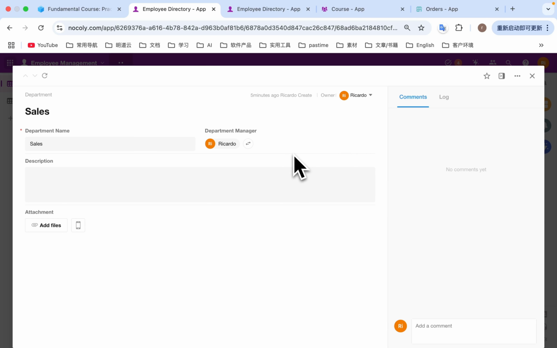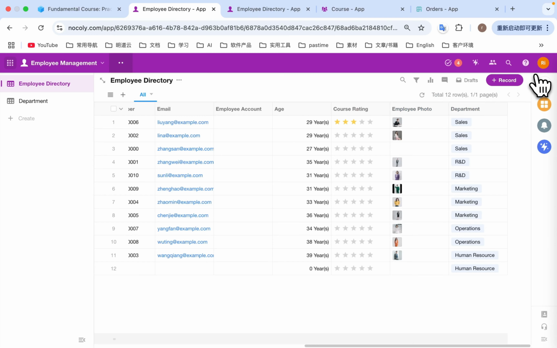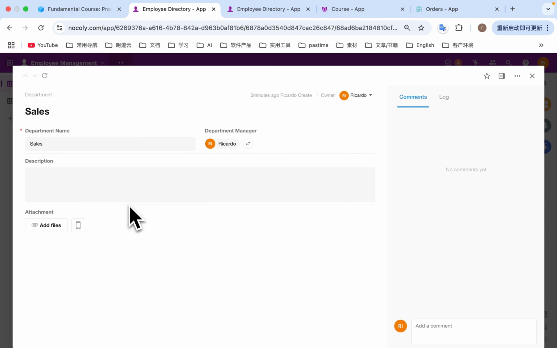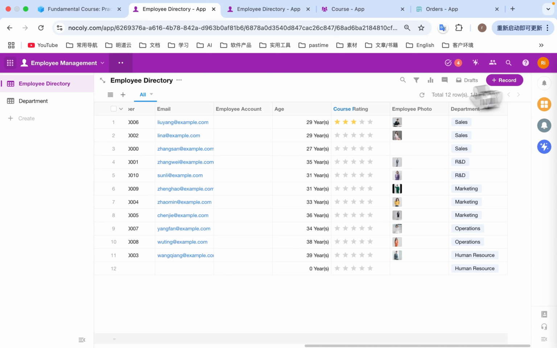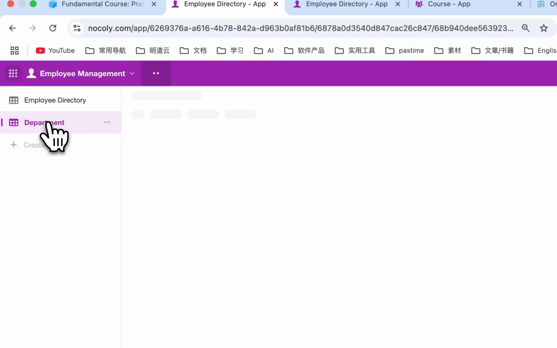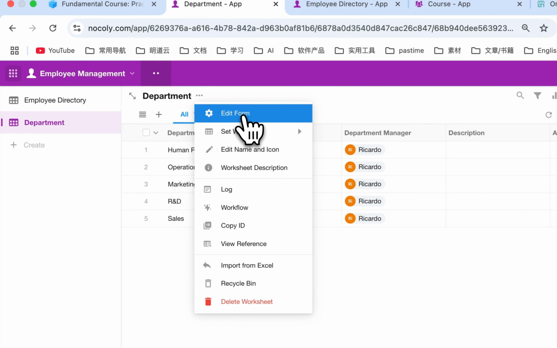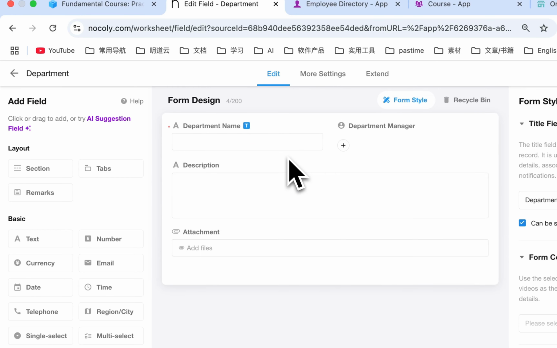For example, if there are 3 employees in the employee directory whose associated department is Sales, how can we effectively display these 3 specific employee records within the detail page of the Sales department, ensuring all relevant information is presented? We can achieve this through a by-association field. The specific operation is to edit the individual department worksheets. Locate the Edit Form entry within the design page of the department.